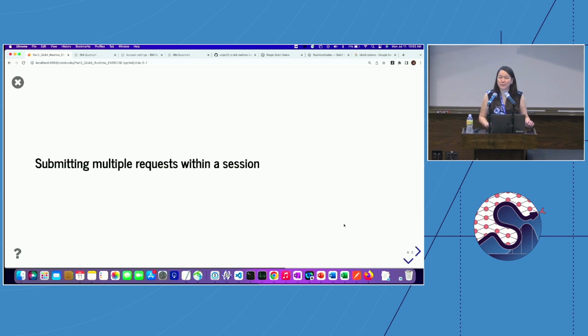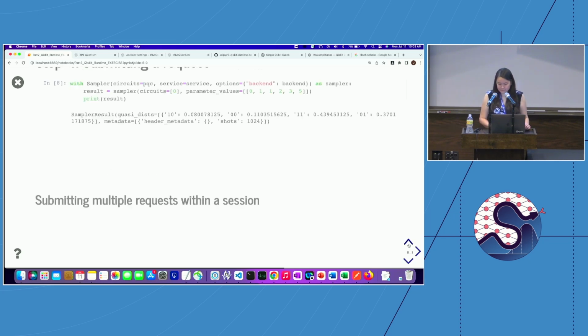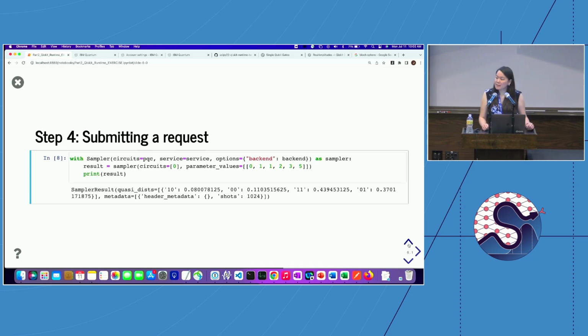Let me pause for a minute. Does anyone have any question? Sure. Your sampler context, with sampler you pass in your service, you said something about a session. Does it open a session? Yes, when you do a with sampler context manager, it opens a session for you.